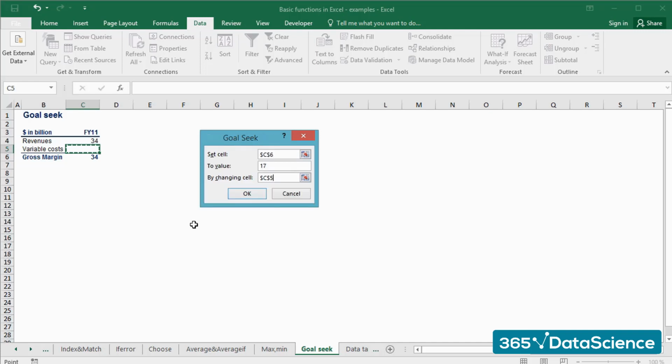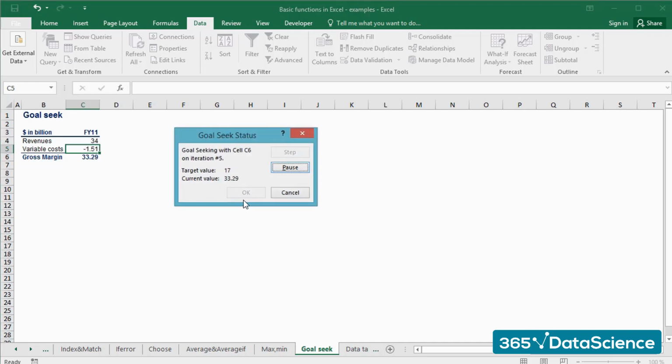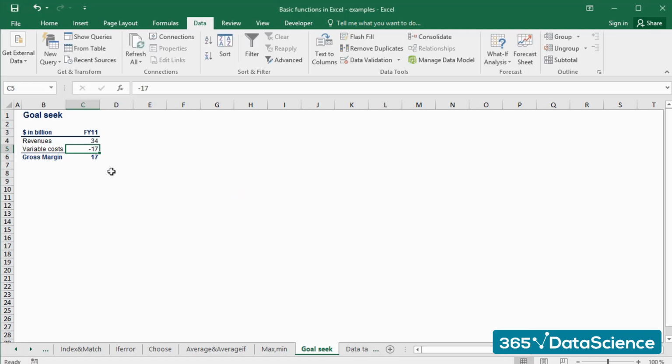As we press OK, the dialog box closes, and Excel finds the solution. We found out that in order to have a gross margin of 17, variable costs need to be minus 17. That was quite obvious. But imagine a complicated financial model where there are 40 formulas interacting with each other. Goal-Seek could be pretty useful under those circumstances.